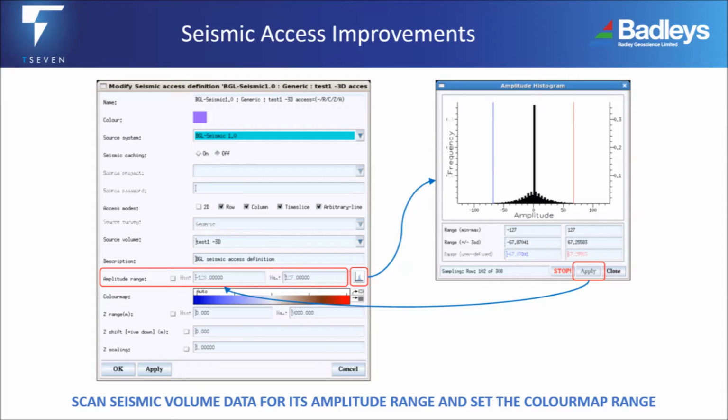As well as this, the access definition can now provide applications with 8, 16 or 32-bit integer values, or 32-bit floating point values, as required, rather than being restricted to 8-bit integer, leading to improvements within the seismic slicer, horizon attribute extraction, horizon volume utility, well seismic extraction, and seismic capture tool applications.